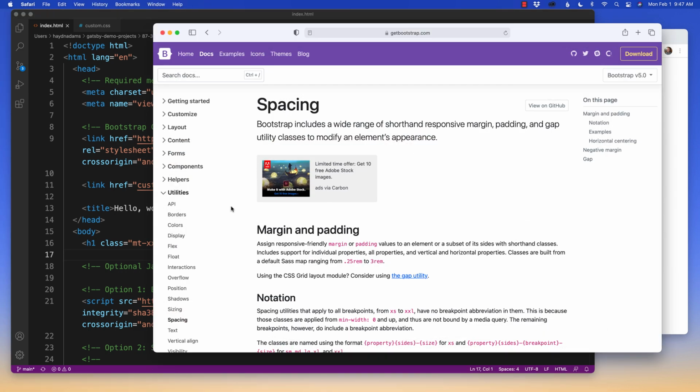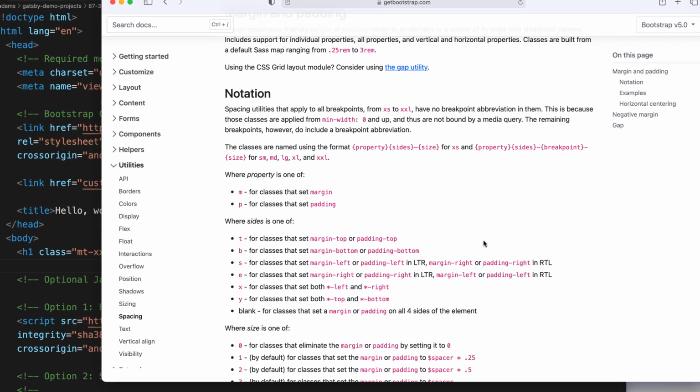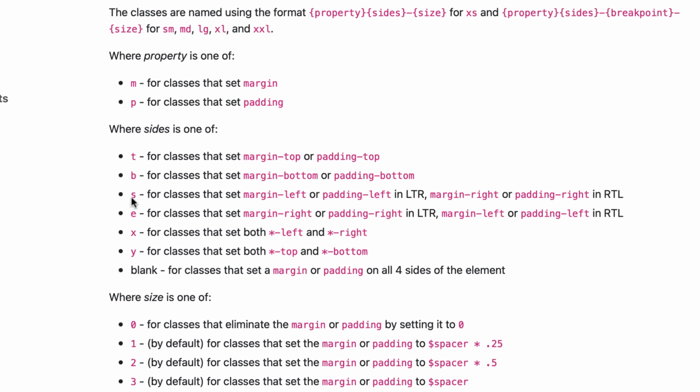Speaking of margin top, something else changed within Bootstrap 5, and it's spacing. Spacing was there within Bootstrap 4 and the previous versions, but they changed the way spacing works. So instead of using left and right, they use start and end. If we scroll down the page, now what you're going to get is S and E for the spacing on the left and right side.